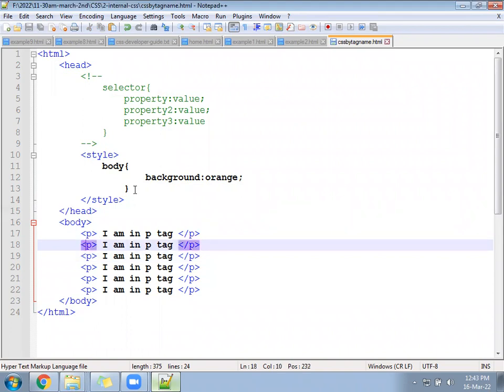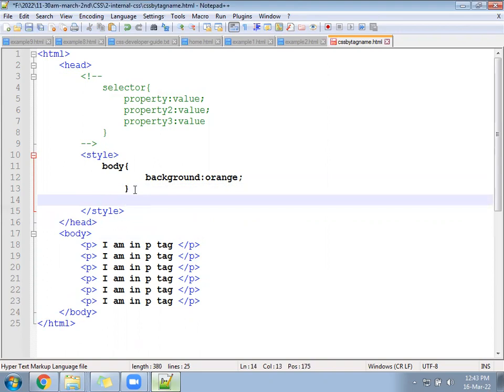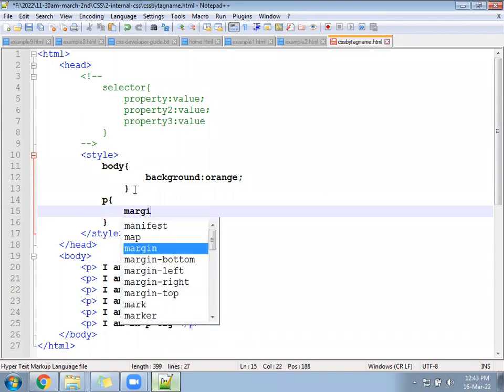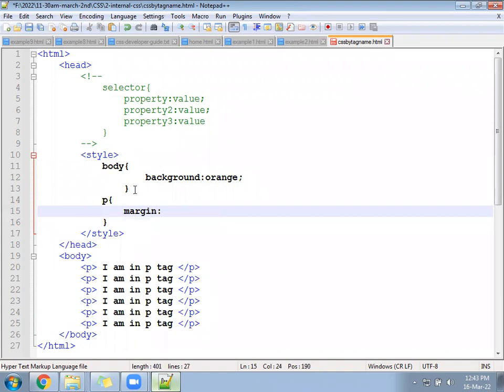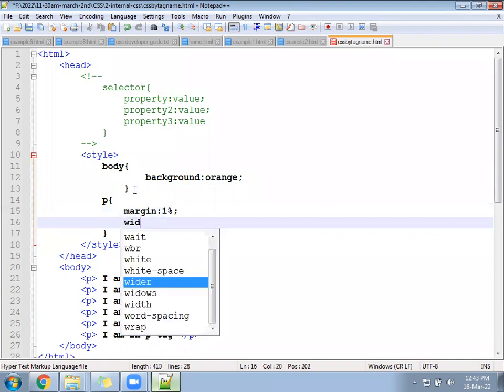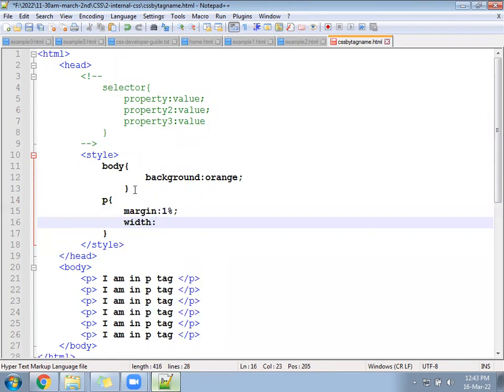Now write another selector, p. For that also, first write margin between 2 p's, 1%, then width of the p, suppose 23%. So how many paragraphs will come in one line? 23% width and 1% margin will become 25. 1% will come on the left side, 1% will go to the right side.